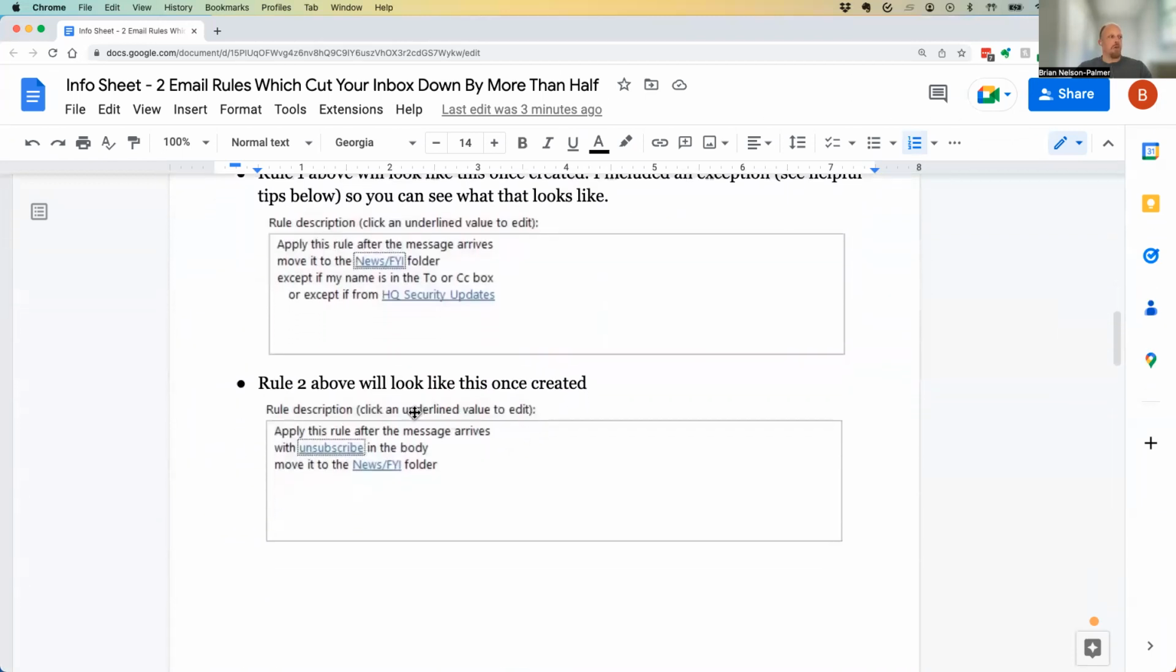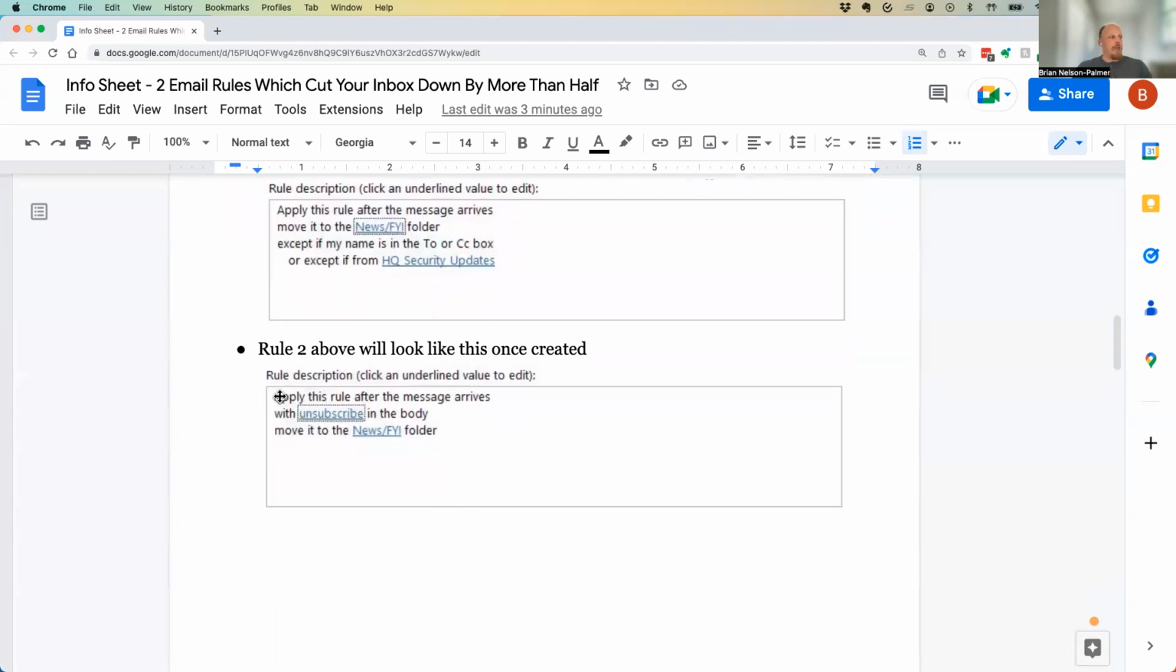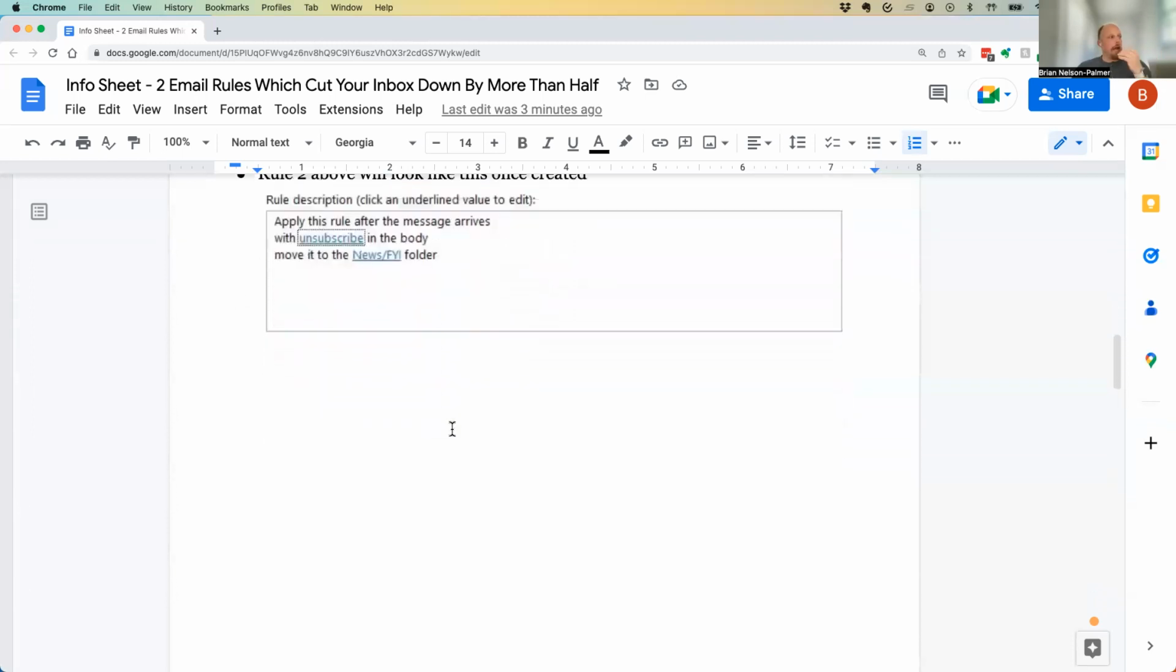So here's what it looks like when you create the rule in Outlook. You're going to apply this rule after the message arrives. If it has the word unsubscribe somewhere in the body of the email, move it to the FYI folder. So there you go. Those are the two rules. That's what they look like in Outlook.